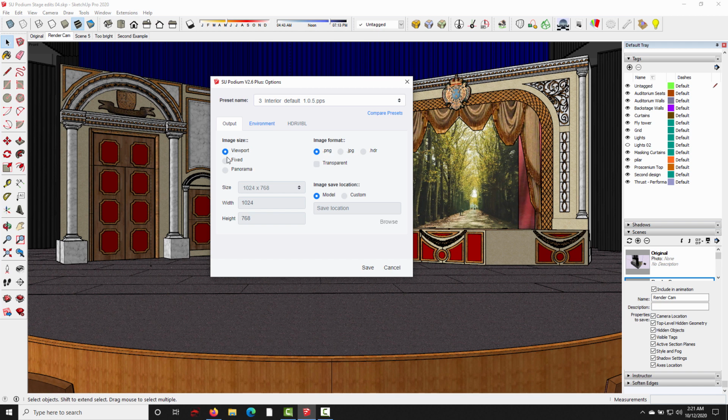Rendering at the size of the viewport is usually a pretty good option for test rendering because it tends to get done pretty quickly as long as you don't have a super high resolution display. If you're on a Mac with a Retina display or you're using a 4K monitor, you might not want to use viewport for test renders because all that extra resolution is going to make the images take a lot longer to render. So if that's the case and you have an SU Podium license, what you would want to do is select fixed and use something smaller than your screen.